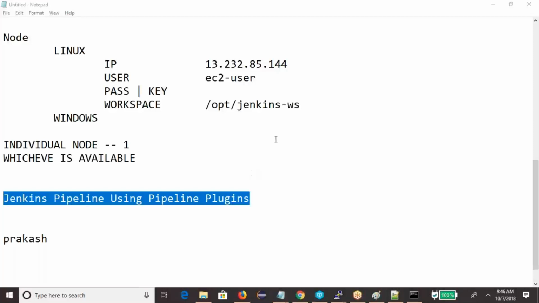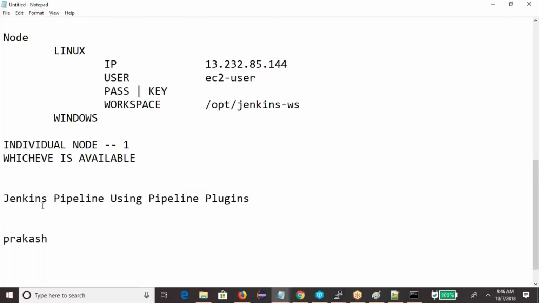Suresh, Prakash, any questions? Okay. So now the last point, as part of the Jenkins advanced topics, is Jenkins pipeline using the pipeline plugin.